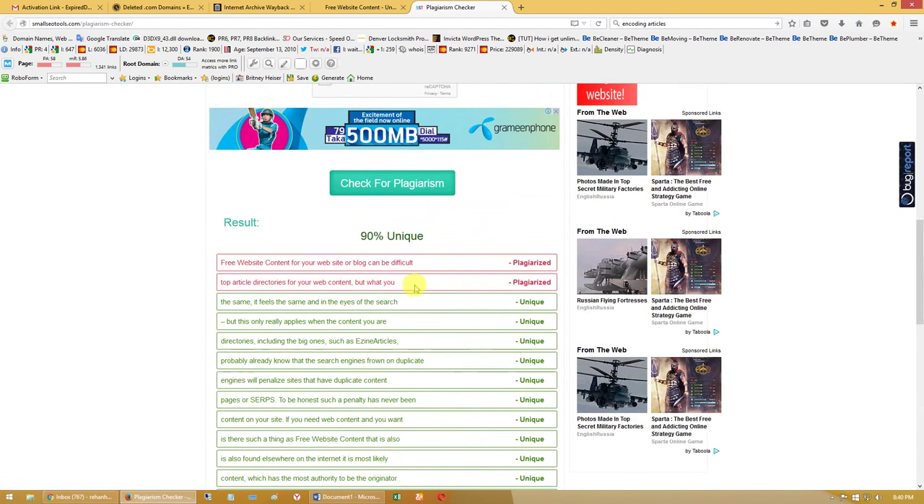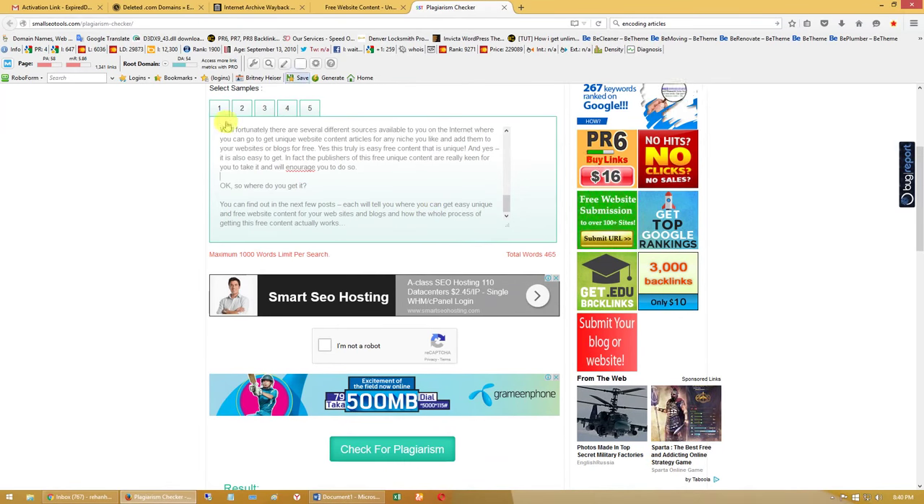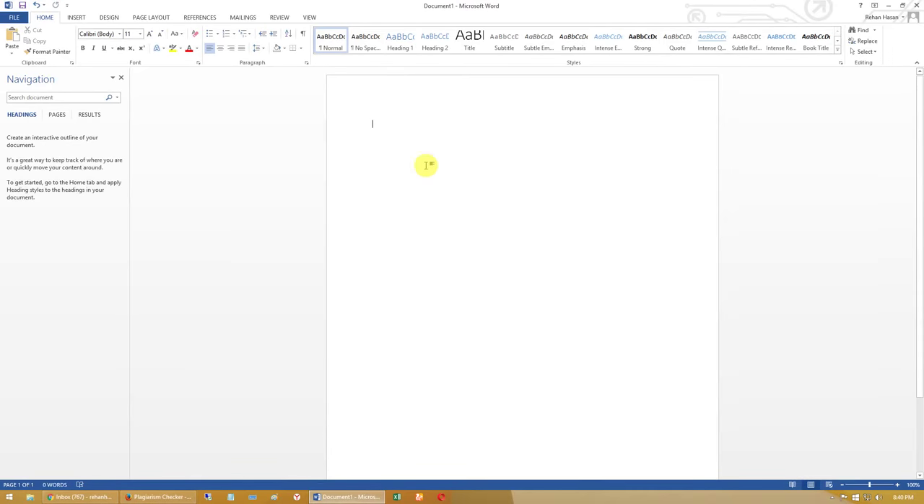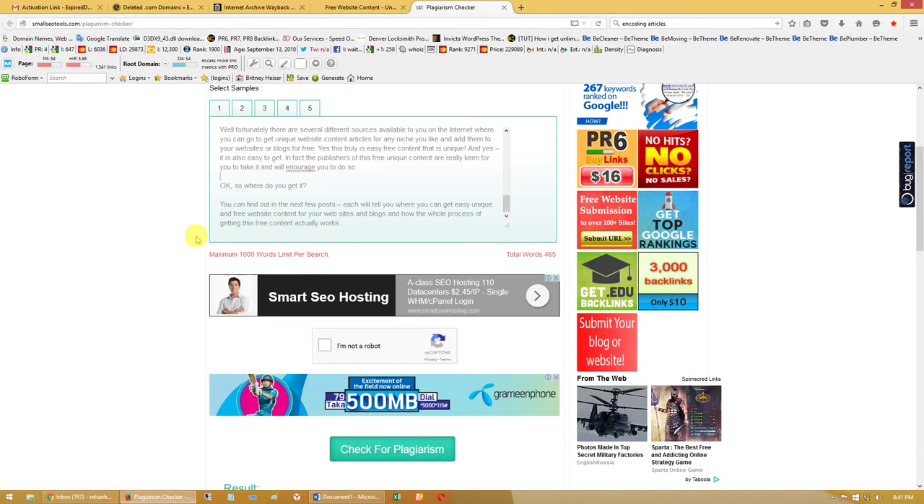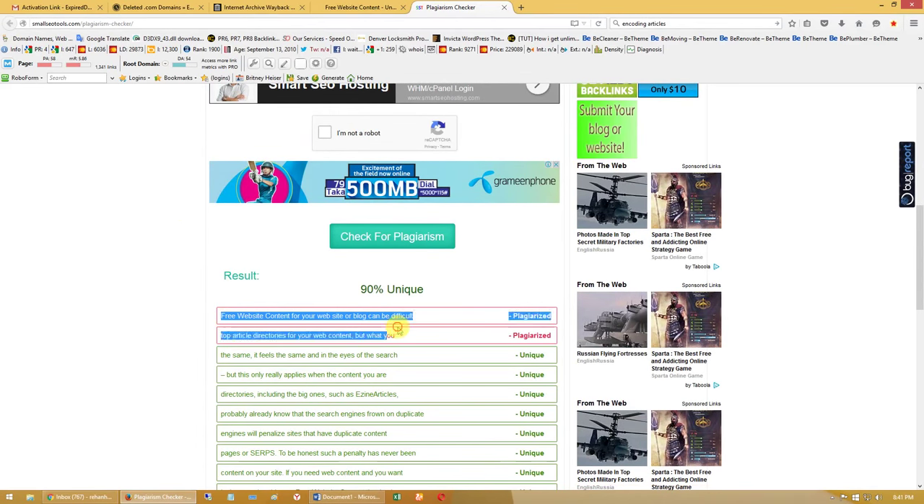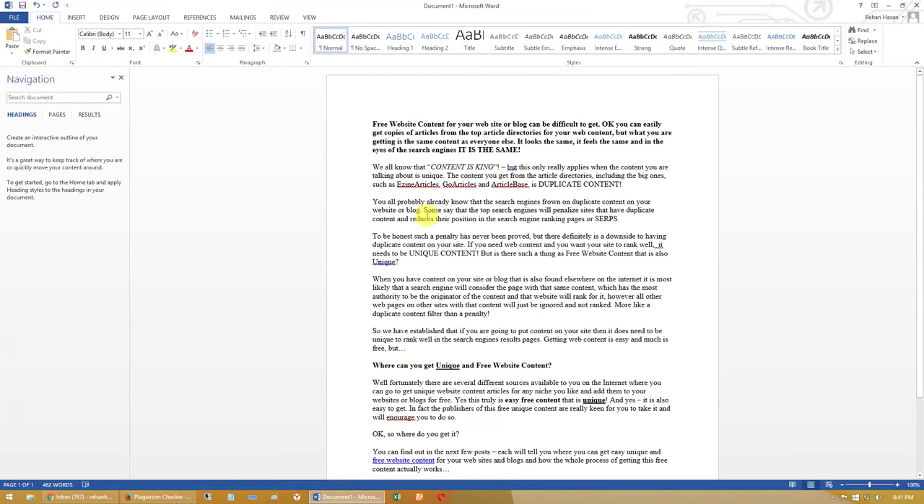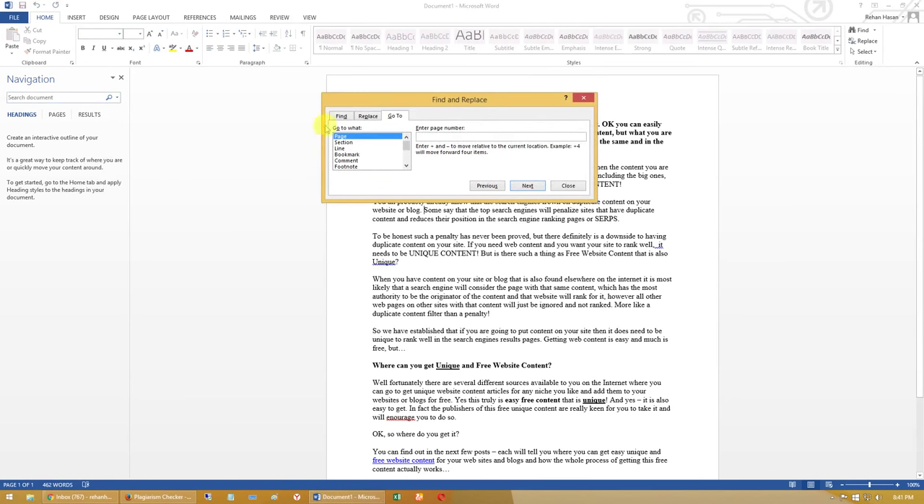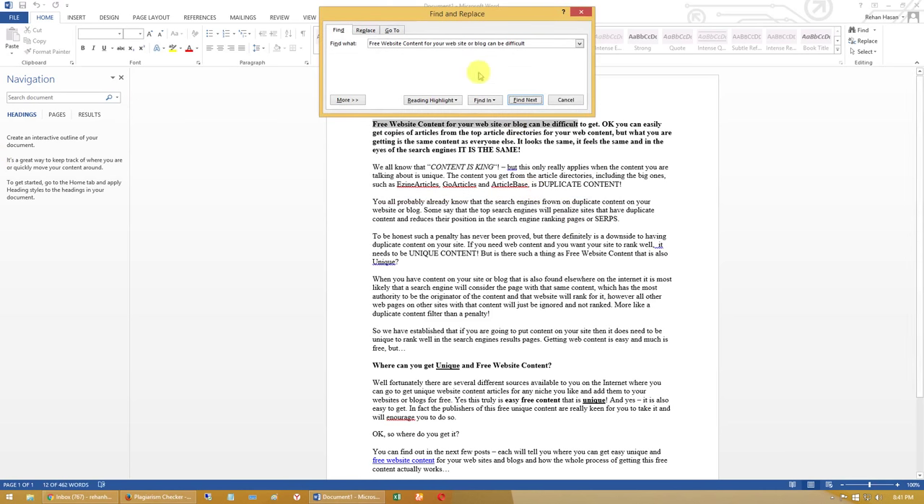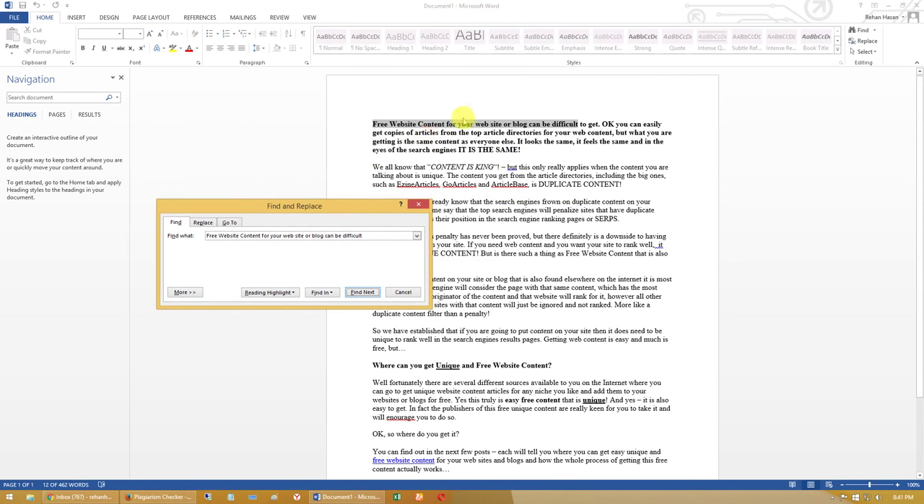If we remove this red color sentence, then we hope our article will be 100% unique. So let's change this red color sentence in our article. Now copy the article sentence, copy, and press Ctrl plus F on your keyboard. So a small box will open here. Now click on this arrow button and click go to, then find, and paste your sentence here. Next click find next. Okay, the article sentence is marked.